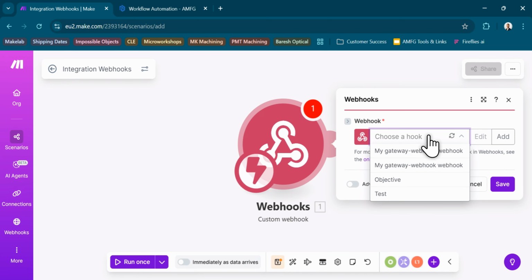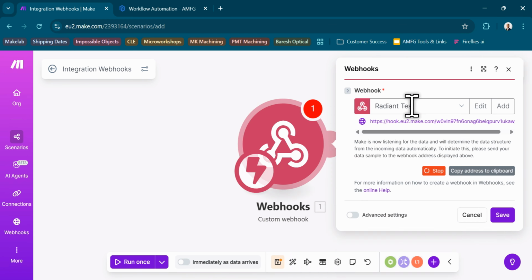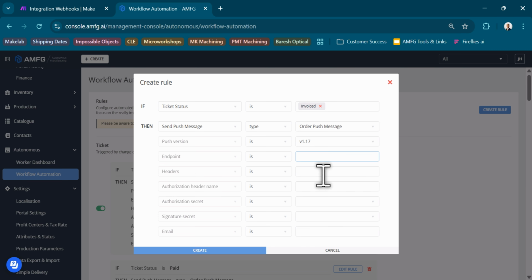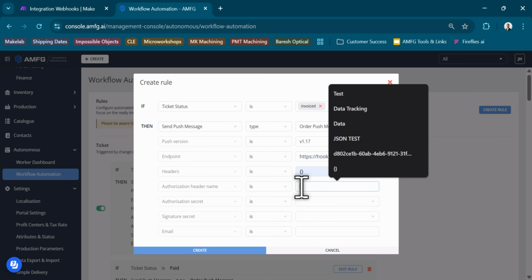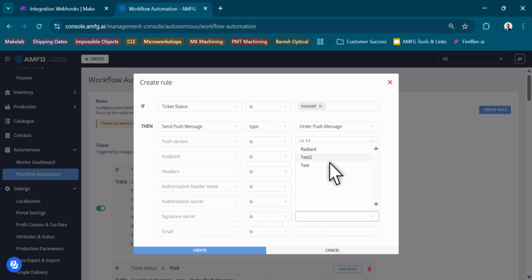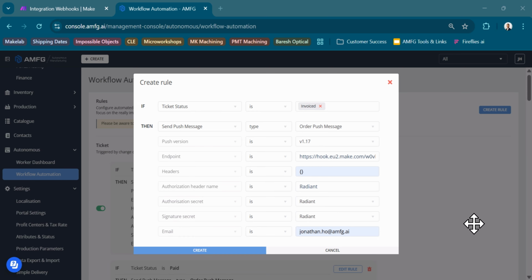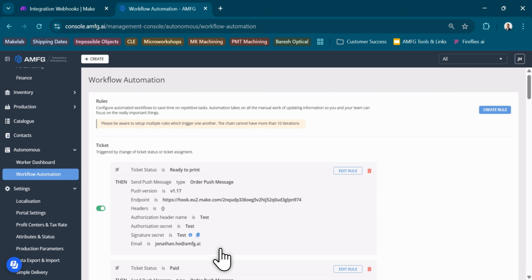I'm going to create a hook, and I'm going to call this Radiant Test, and click Save. Now I'm going to copy this address to the clipboard, and you can see it's now listening for the data. Now I'm going to configure that endpoint right there. I'm going to say this is Radiant. The secret is Radiant, and this is Radiant, and I'm going to put in my email right here. Okay, so now this should be configured, and I'm going to click Create.